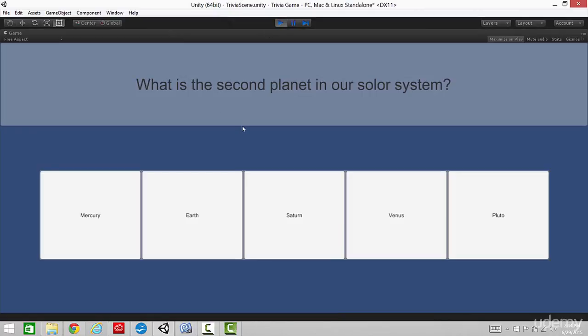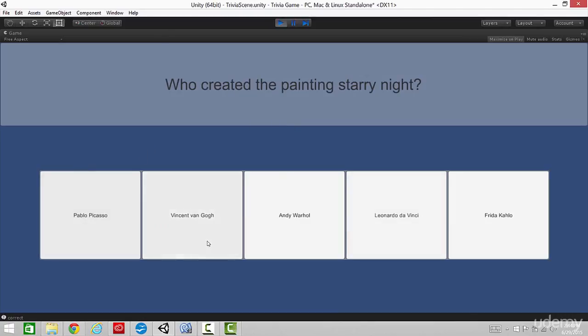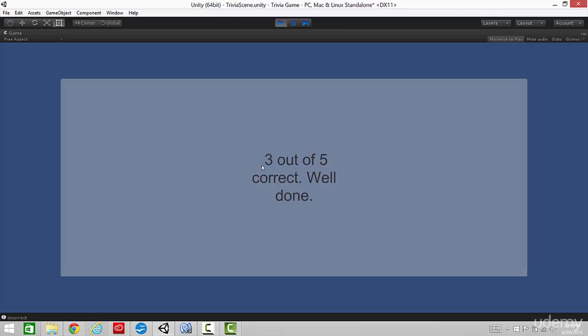Okay, what is the second planet in our solar system? That'd be Venus. Okay. How many degrees are in a circle? 360. Who painted the Starry Night? It's Van Gogh. What is the boiling temperature in Fahrenheit? Let's get this wrong. Let's say 300 degrees. So we got one wrong. Is a platypus, let's say a reptile. Okay, so we got 3 out of 5 correct. Well done. So there we go. We have successfully gotten some results displayed.